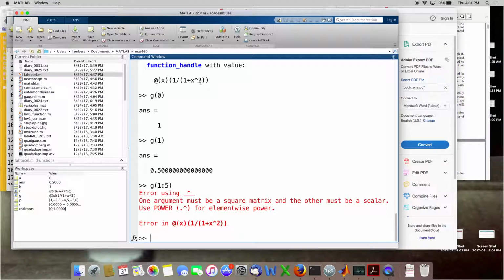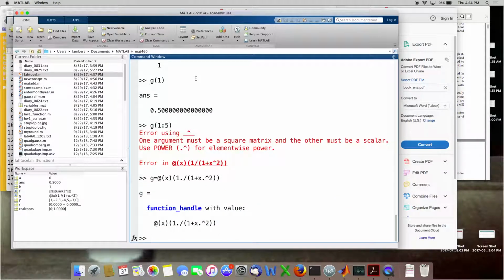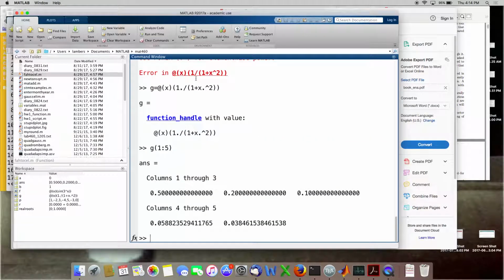Can anyone tell me how I can modify this so that it will work if I give it a vector? What do I do to make an operation component-wise that normally isn't? We talked about this before. Yes, a dot. So you need a dot for the division and a dot for the squaring, and then it'll work just fine.